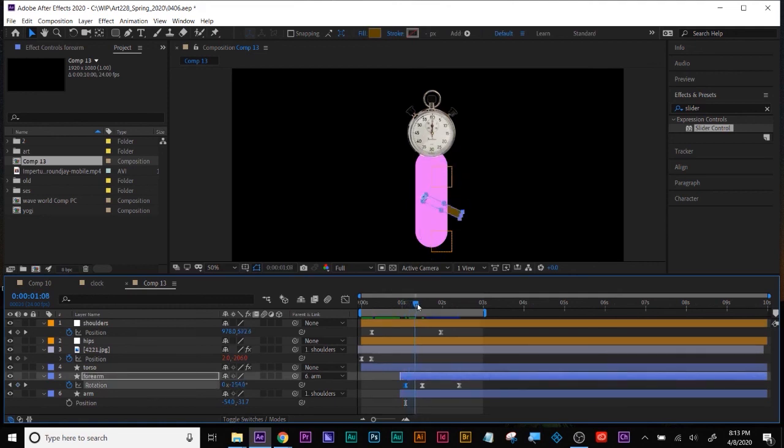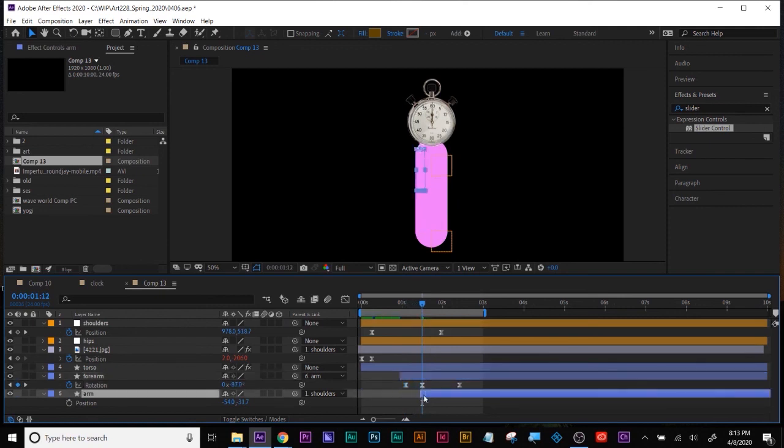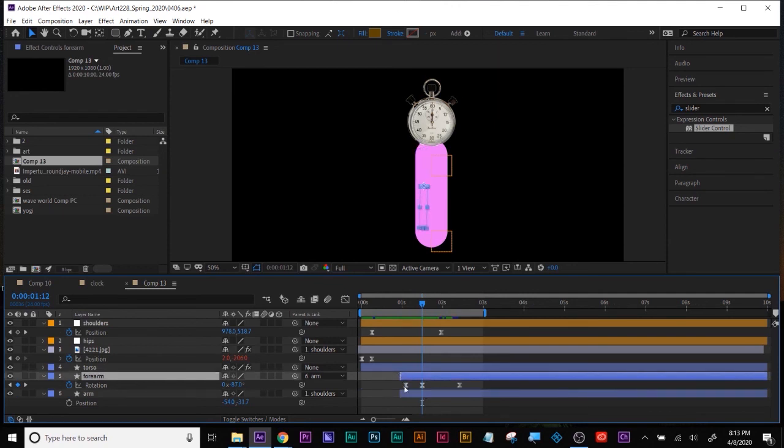So it's hidden, swinging out that way. I could even wait until here and change the endpoint for that layer. Oh wait, that's the arm, not the forearm. Here's the forearm. Like such.